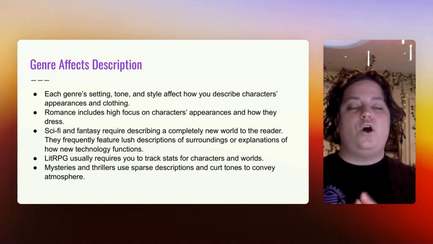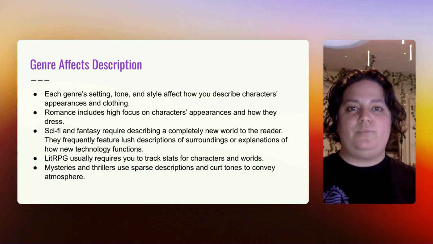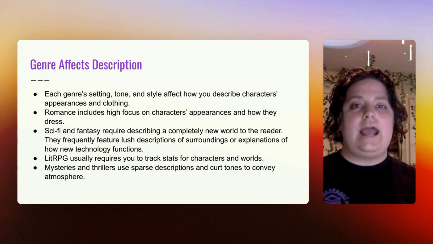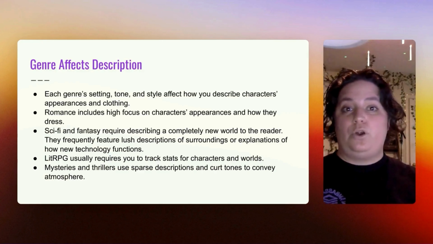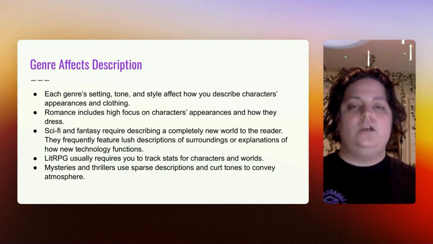So, genre is always going to affect how you describe things, how you track details, and how you present your story world. Even if it's a contemporary world here on Earth, it's still a story world to the reader.